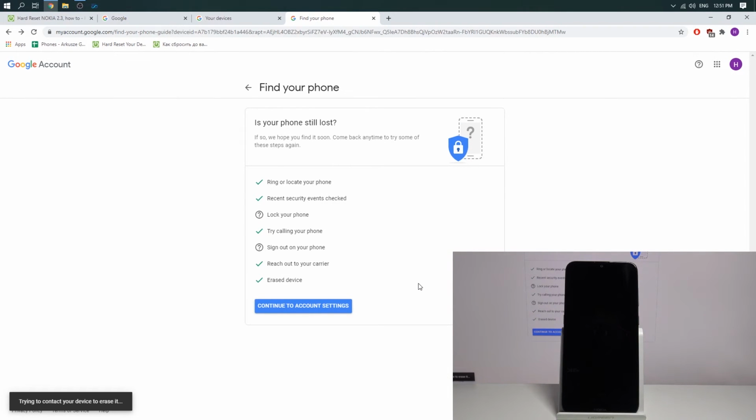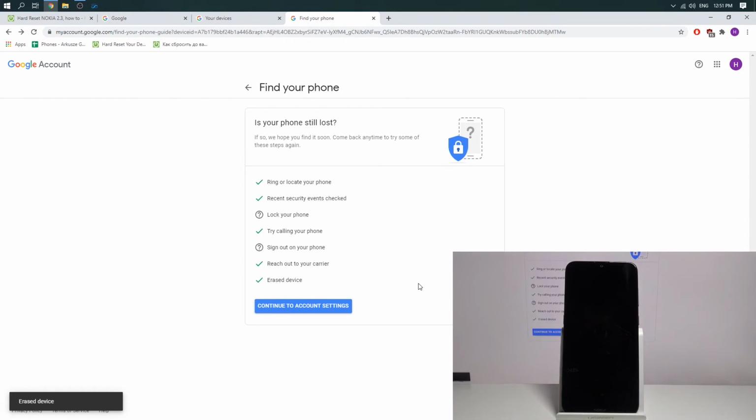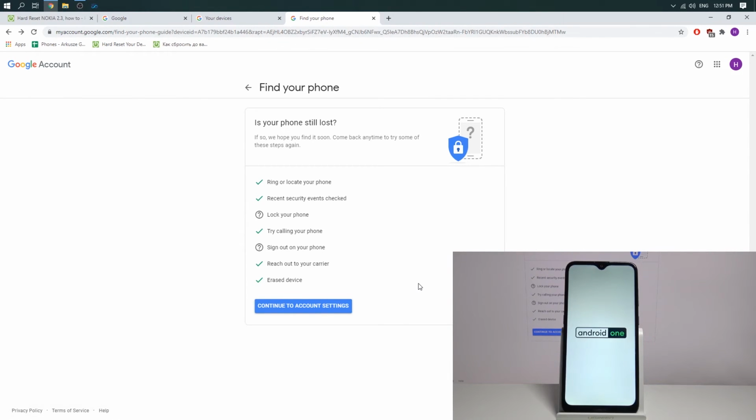Of course, all data will be lost from your phone, but your screen lock will be bypassed too.